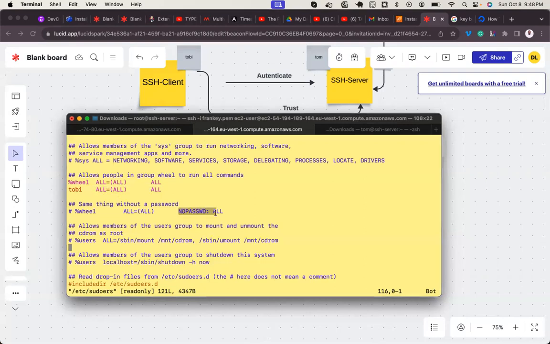So I'll add this flag, NOPASSWD: ALL, no password for all commands. So I'll come here and say space, NOPASSWD: ALL. I'm supposed to show it like this. All right, okay, it's different. This is okay. So this is the syntax: ALL, NOPASSWD. This is how it should be. Escape, save and quit.